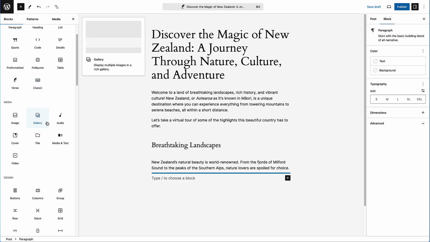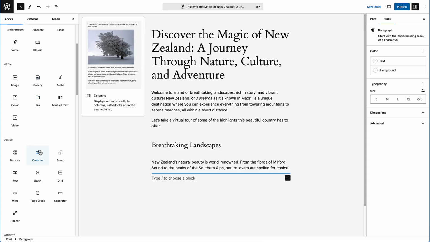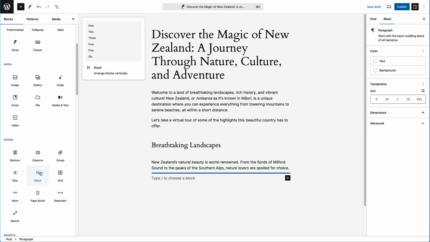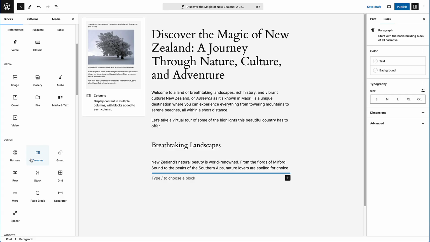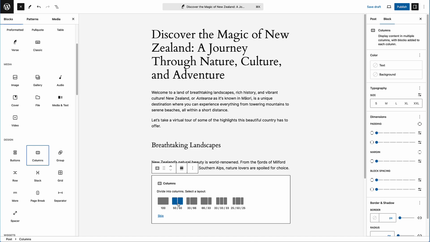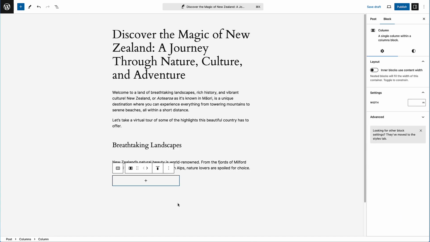And if I scroll down, I can see columns. So there's a whole bunch of different blocks for arranging content in different ways. There's columns, group, grids, stacks, and rows. So all a bit confusing if you've never done this before, but let's just stick with columns for now. I'm going to choose a 50-50 column, and I'm going to put an image in here.